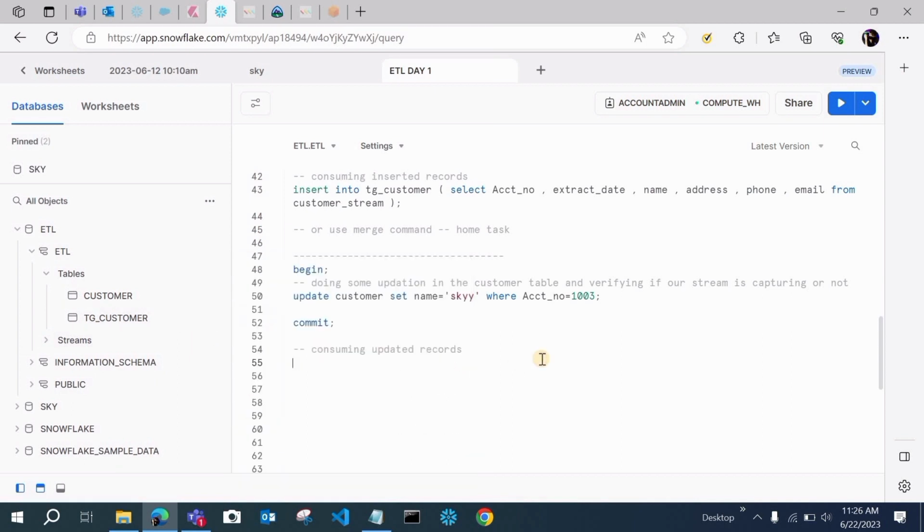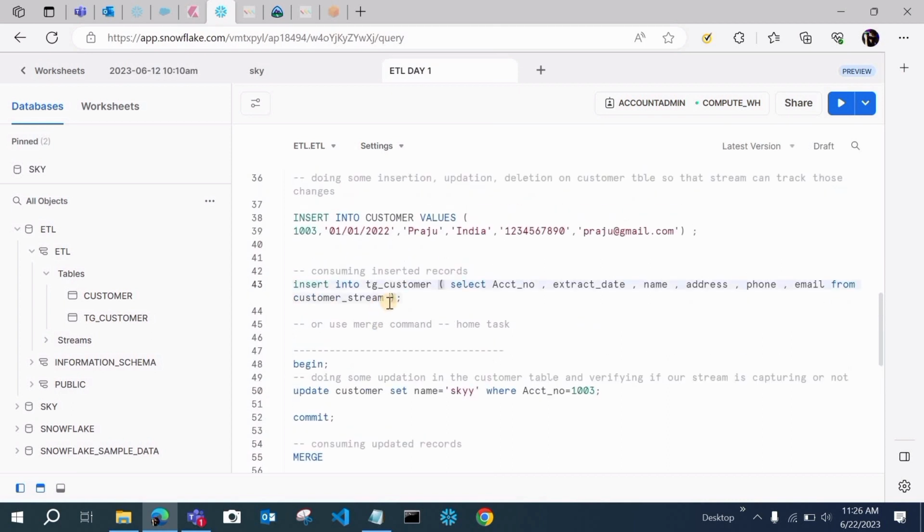So let's see how we can use the merge command. For using the merge command you give MERGE, and here we have just consumed the inserted records. Here you can use a where clause with the metadata columns. I have told you that the merge command is your home task, or you can give where metadata action like that. That's a different thing. Here we are just selecting these columns from the customer stream. This will only work when our stream has only inserted records, because here we are not giving any conditions or clauses saying which data should be inserted into this target table from the stream.